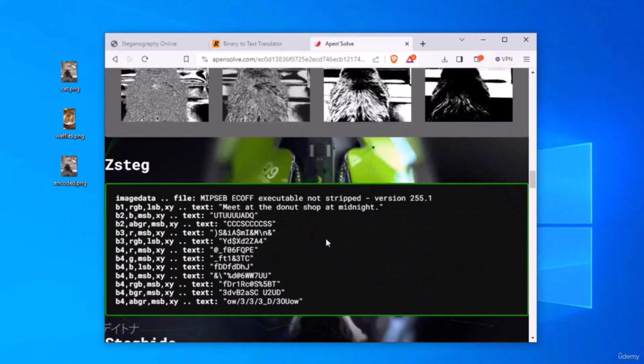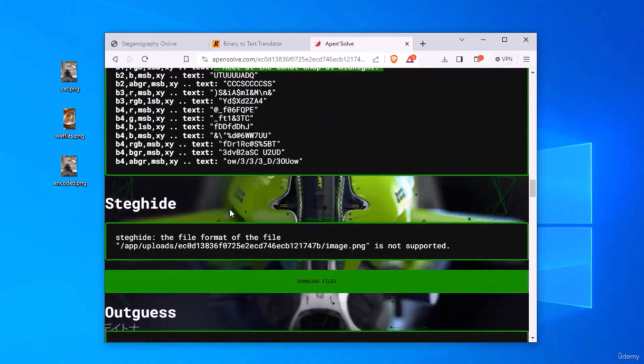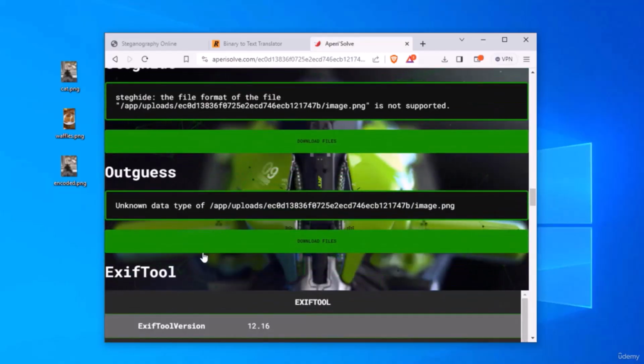On the other hand, if I scroll down a bit, we can see that one of the analysis tools, something called zsteg, by using red, green, blue, least significant bit, LSB, in an XY axis, it did uncover and decode the text. This other stuff here is probably just metadata from my phone when I took the image, metadata accompanying the image. Let's scroll down and see if any of the other tools, no, so far nothing from some of the other tools.